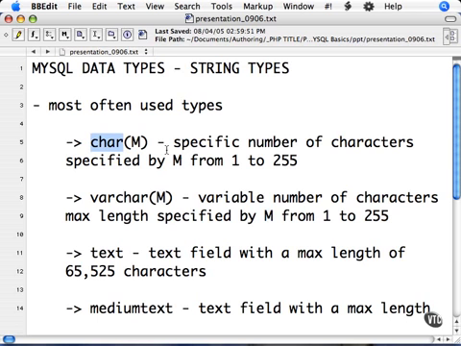If you store something short of the specified number of characters, which is specified by m, then the rest of the string is padded in the database with spaces. These spaces are then removed when that string is retrieved. You can specify a length from 1 to a maximum of 255 characters.